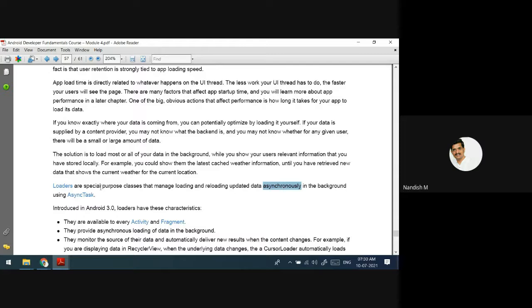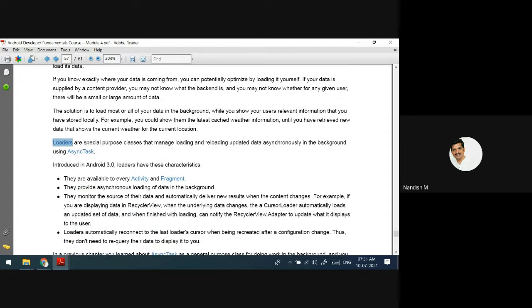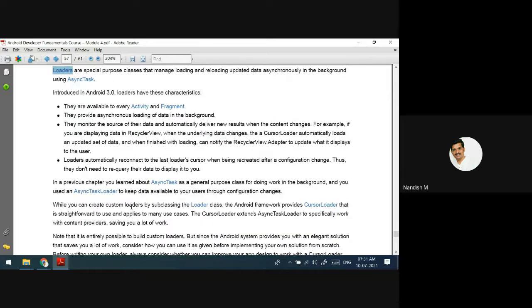Where are these loaders available? These are available for every activity. Wherever you write Java files, in all the activity files and in the fragments, these loaders are available. The loaders are separate classes. They will help you load the data from the database asynchronously without disturbing your work. That is, in the background.